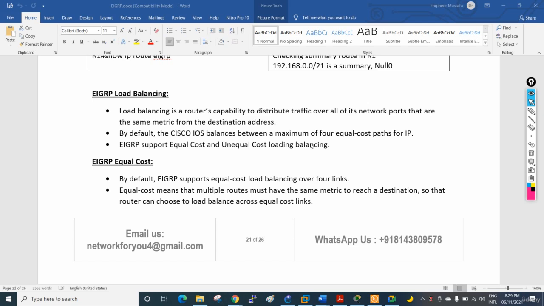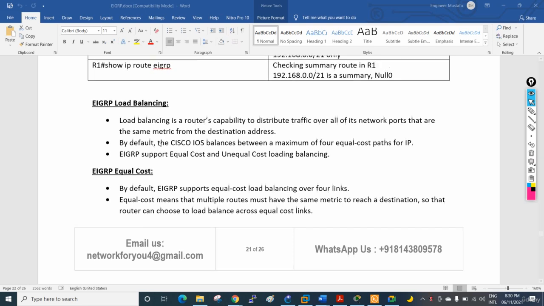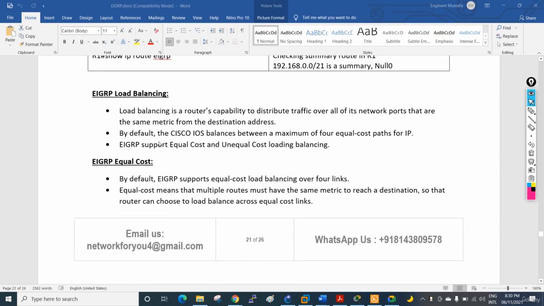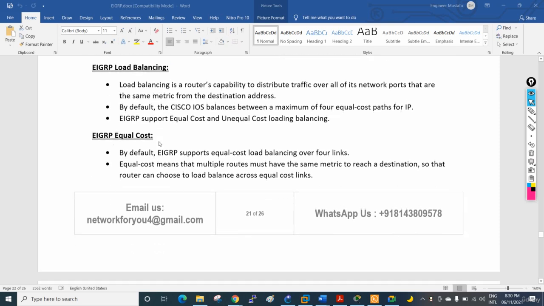Hello everyone. If you remember, when we were discussing EIGRP in the beginning class, we said EIGRP is a protocol which does load balancing for equal cost and also unequal cost. So now we are going to do that lab. First we will do the equal cost and then we will look at the unequal cost.